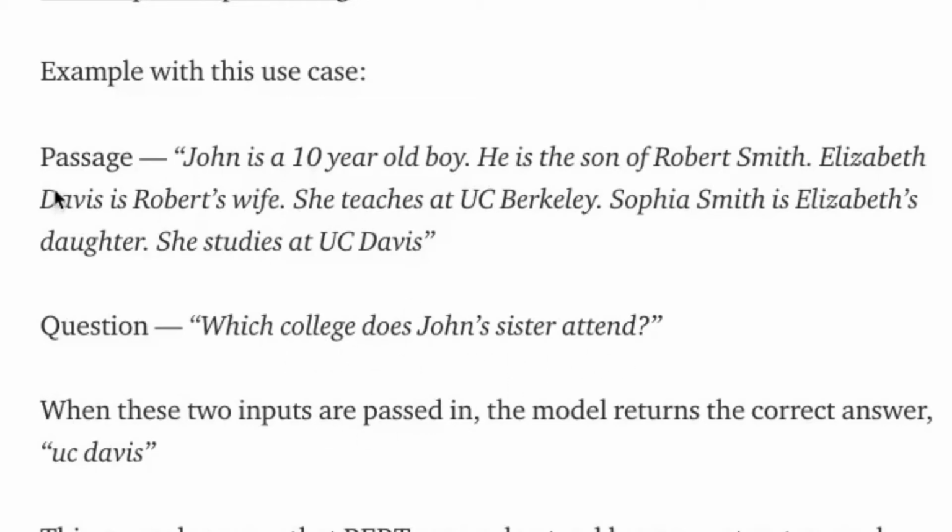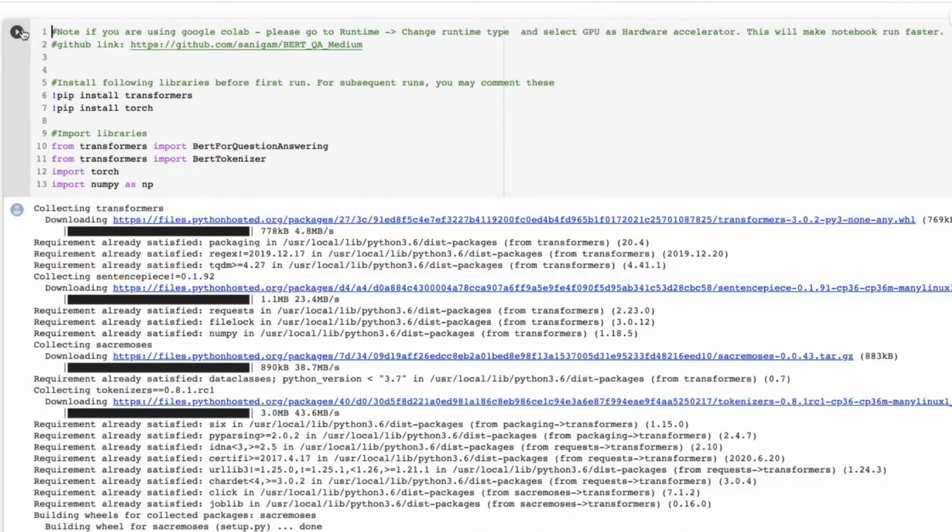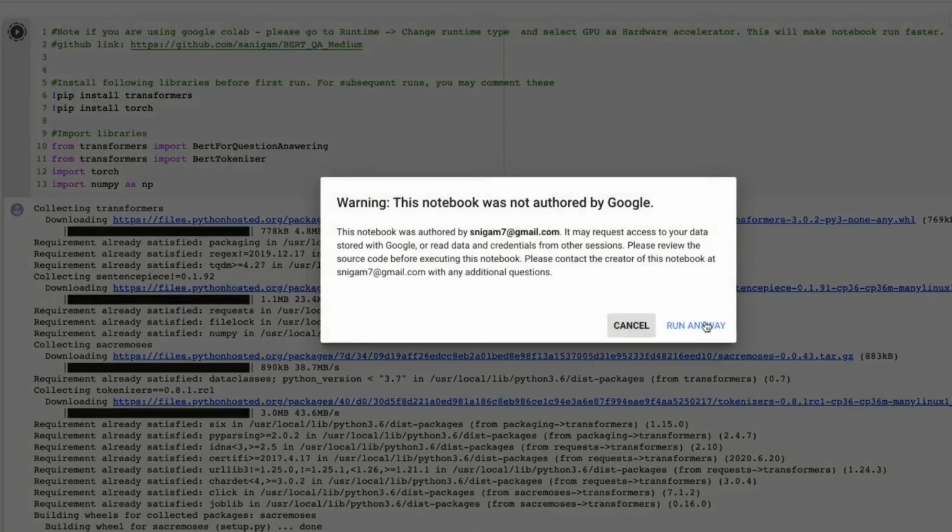So when these two inputs, meaning passage and question, are passed to the BERT model, it gives the correct answer as UC Davis. So this shows that BERT has a good understanding of language structure. It can also apply simple logic. For example, to answer the question above, it needs to find out who John's sister is, and it finds it and gives us the correct answer. Good. Okay. So this is the code for question answering.